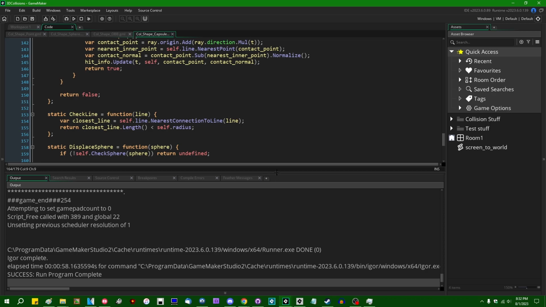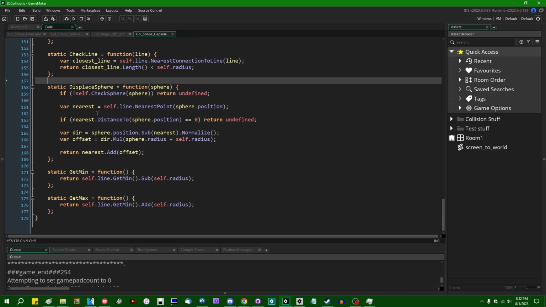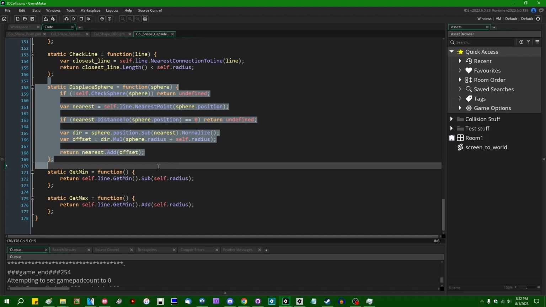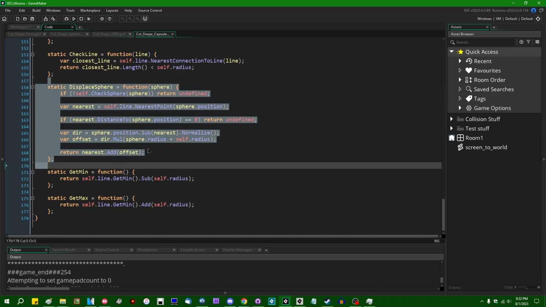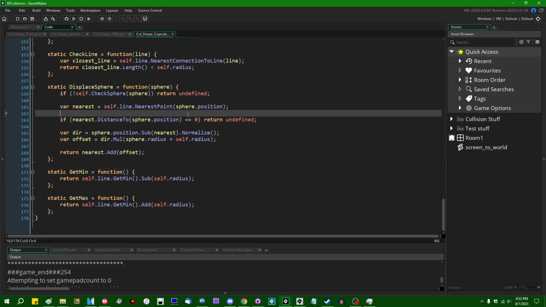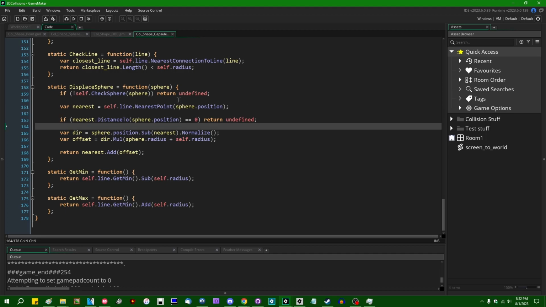What do I want to do next? Let's do planes next. Planes shouldn't be too hard. So you're probably noticing a bit of a theme in the way that we are displacing a sphere from a shape. We are going to find, in some capacity, the nearest point between the center of the sphere and the shape in question. We are going to find the normal of the shape in question at that nearest point.